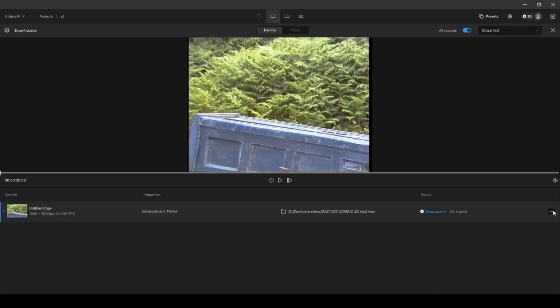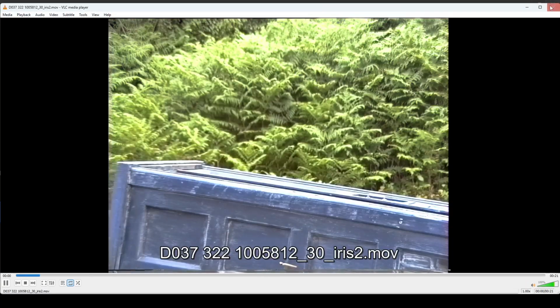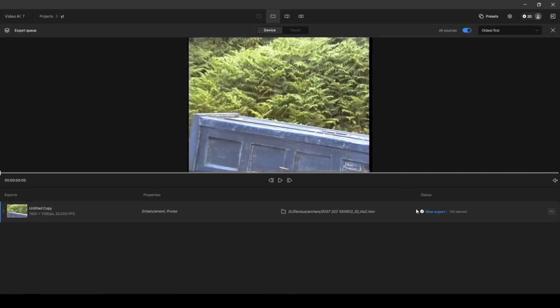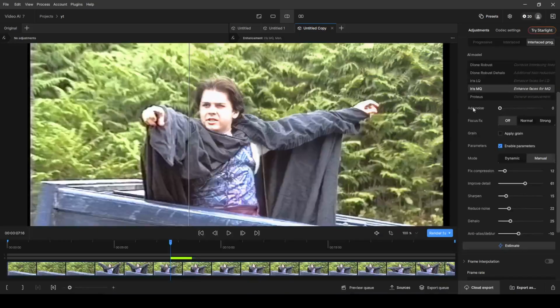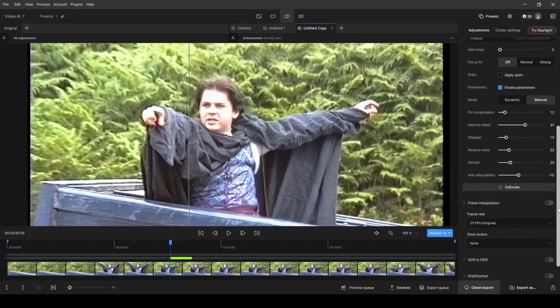Other things you can do, you can click on these three little dots here and you can choose to show it in Explorer. And it'll just bring it up in Explorer for you to play back, or you can close it, or you can open it in an external player, which in my case is VLC. But I want to go a bit further than that, so I'm going to go back to the source. I'm going to click on the little X, come back in here, and I'm going to fiddle a bit more.